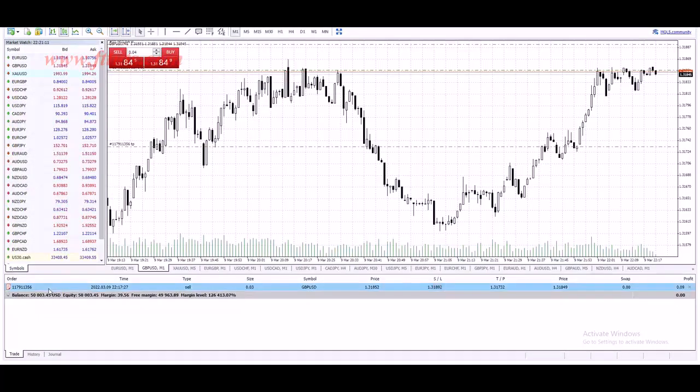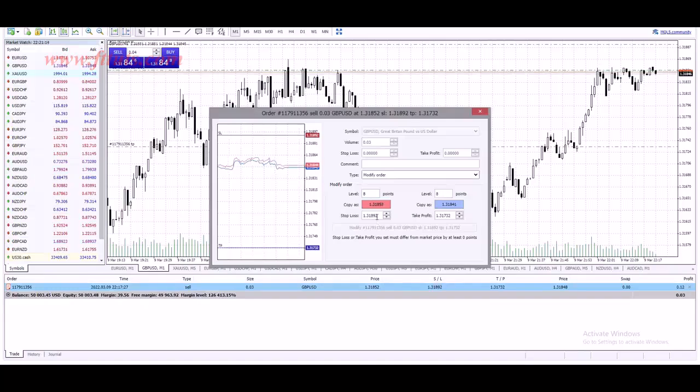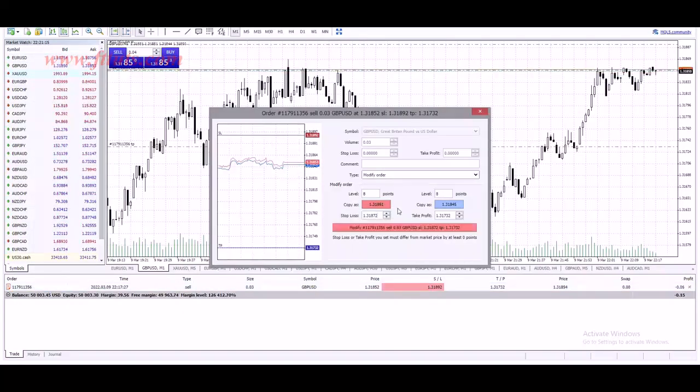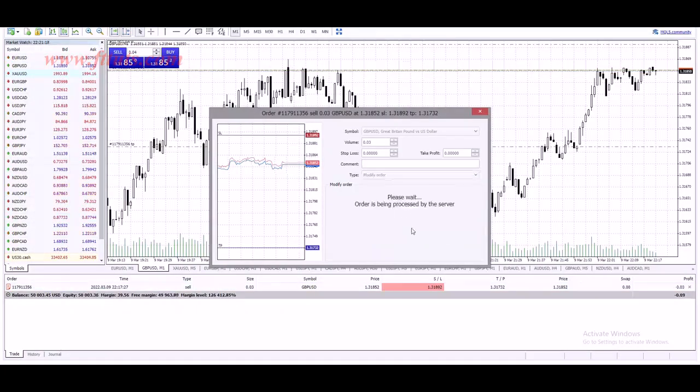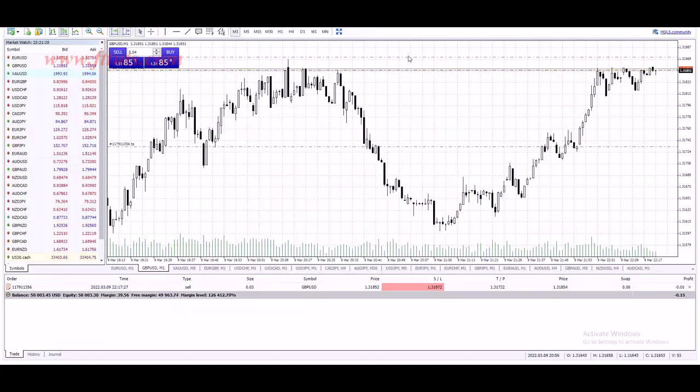Grabbed it, right click, modify. This is our new stop loss, okay? Now let's say that you wanted to do it faster, okay? Our original stop loss was somewhere up here.